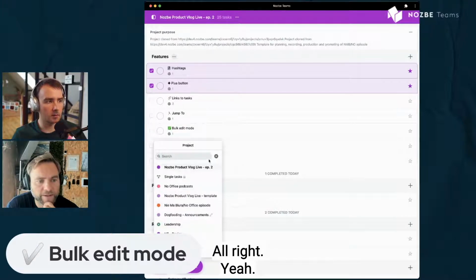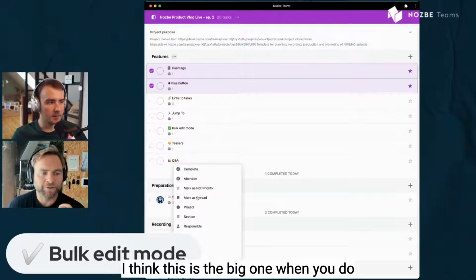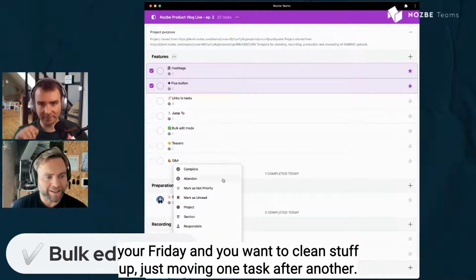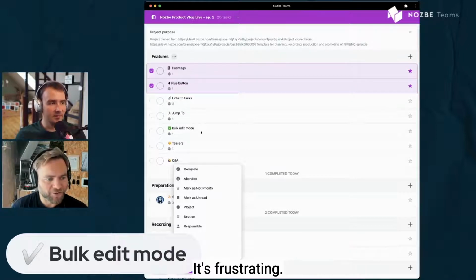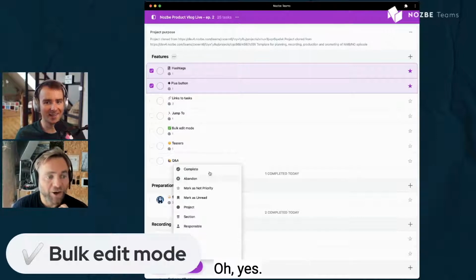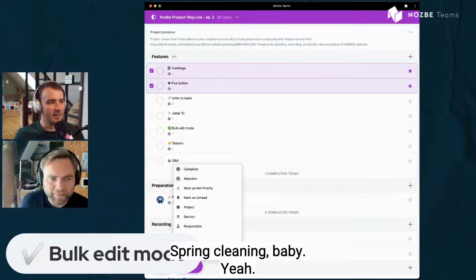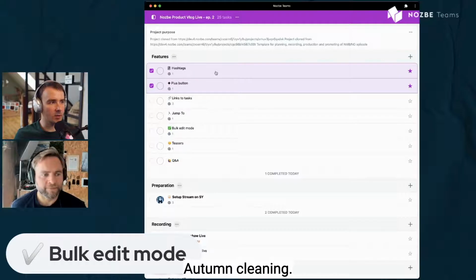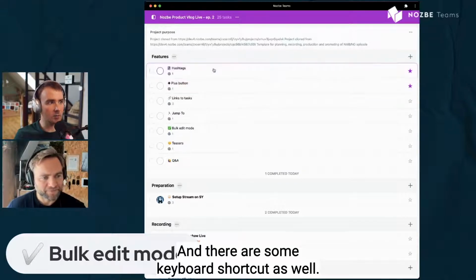All right. Yeah, I think this is the big one. When you do your Friday and you want to clean stuff up, just moving one task after another, it's frustrating. Yeah, you can complete or abandon a lot of tasks. Oh yes, spring cleaning, baby. So autumn cleaning. And there are some keyboard shortcuts as well.